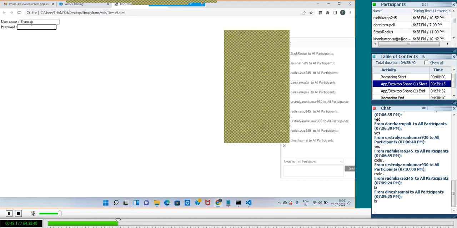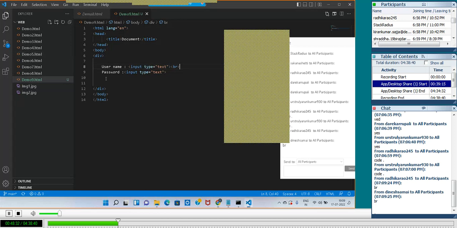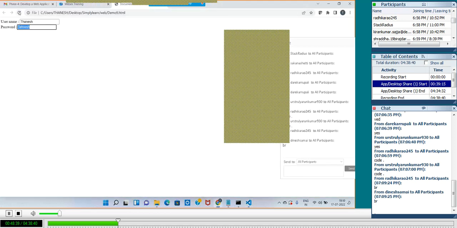I will enter this username: name is equal to Tanesh and password is equal to Tanesh. When I enter the password, the password should not be visible, right? But still it is visible for us. I don't want it visible, so I want to make it hidden. I will make it type is equal to password. Notice here, for name we can write anything, but for password, can you see the password now?